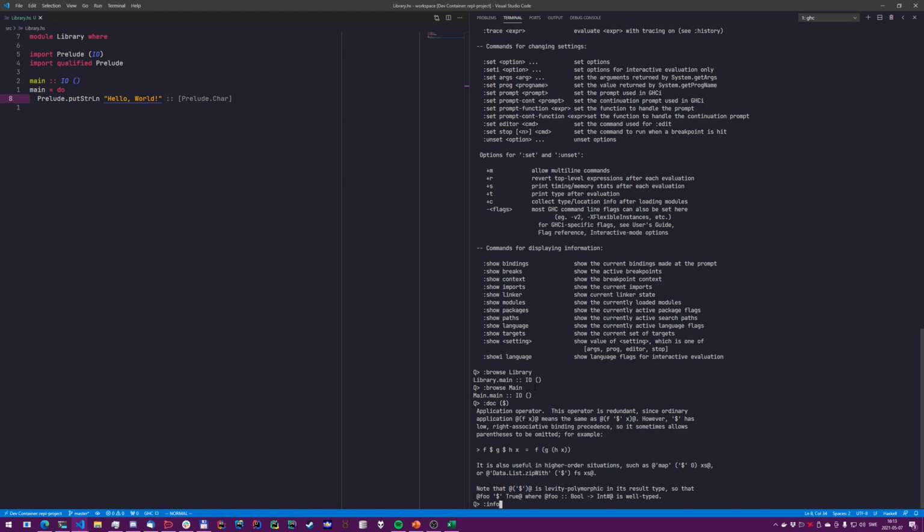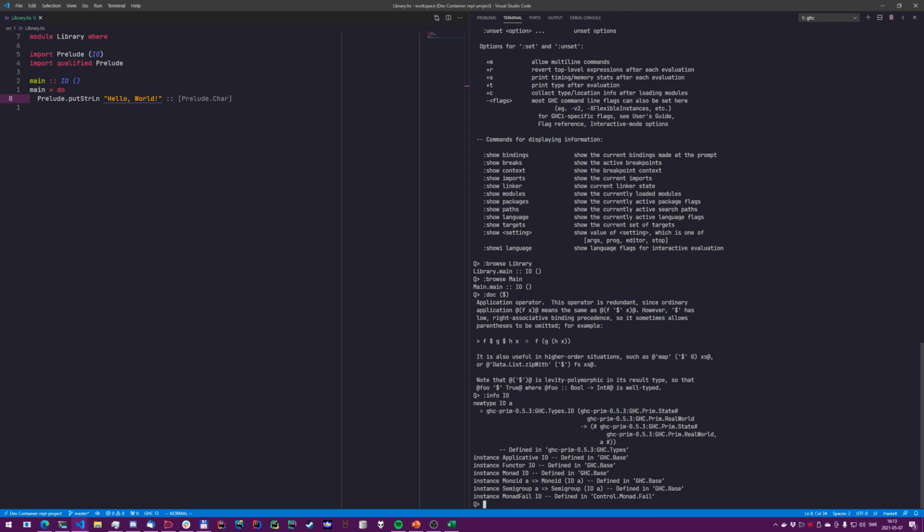Also, I should note :info. So for example, if we're wondering about some kind of construct, let's try something random. Here I've asked for info about IO. You get some information about that type in this case, right? We can see which instances it has in terms of type classes. So we can see that IO is apparently a Monoid, right? It's a Monad, and so on and so forth. So this can be useful.